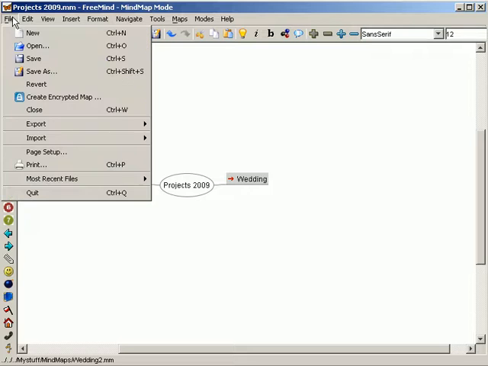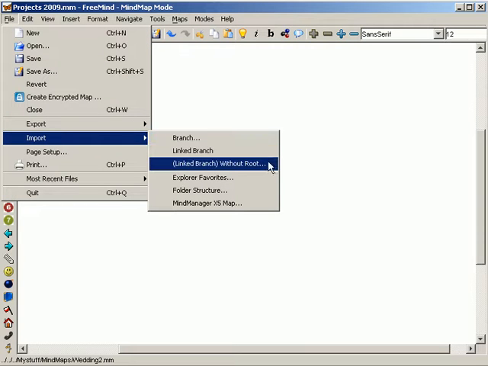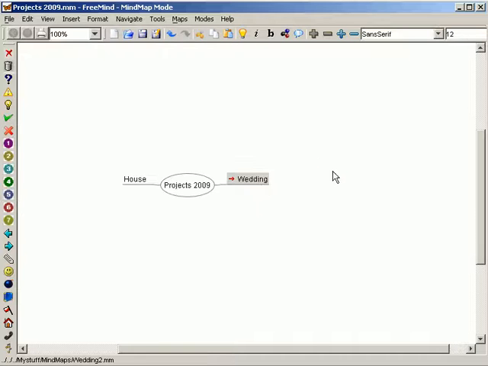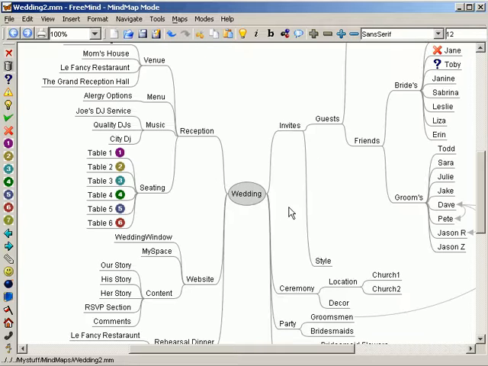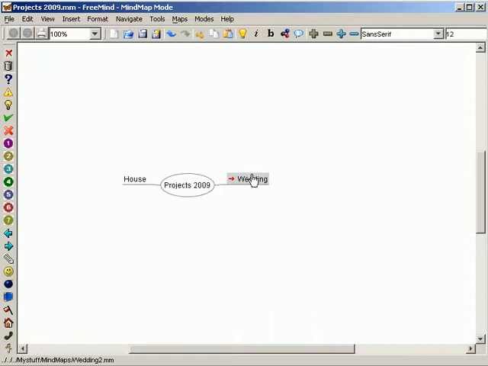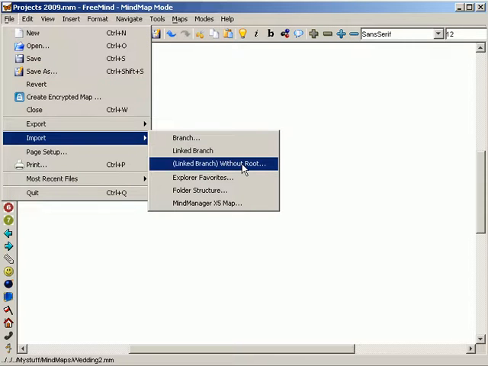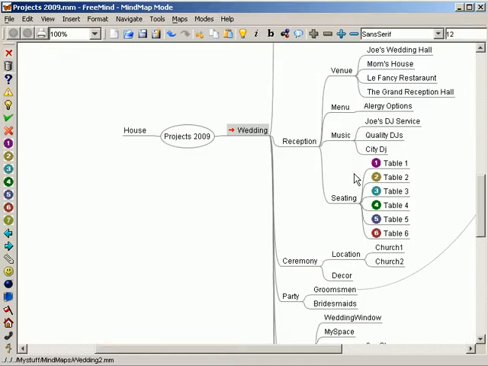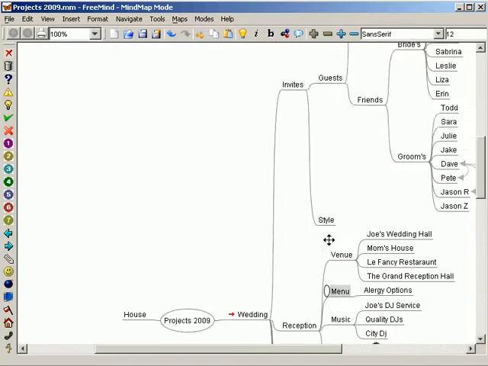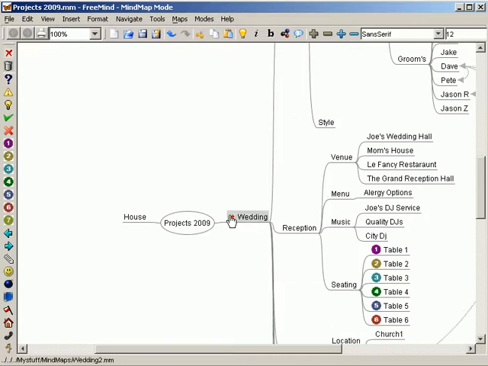And then I'm going to go back to my file menu, import, and there's this linked branch without root. And when you say without root, essentially what you're saying is import it, but don't worry about this central concept in the middle. Leave that out. So I'm just going to close. Got wedding highlighted, file, import, link branch without root, and there's my whole wedding mind map. All nice and brought in under the wedding node. So I'm going to collapse that.